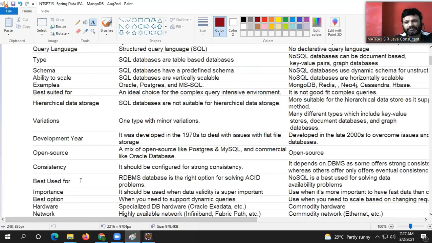Come on. Next, open source. SQL is a mix of open source like Postgres and MySQL and commercial like Oracle database. So in SQL, we have both commercial and free database software, that's what they are trying to say. And in fact, all NoSQL database software are as of now free database software.